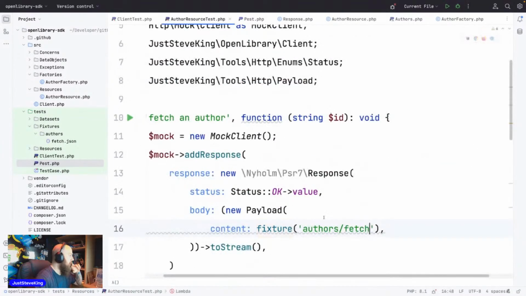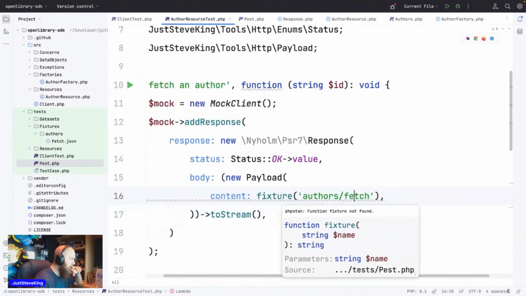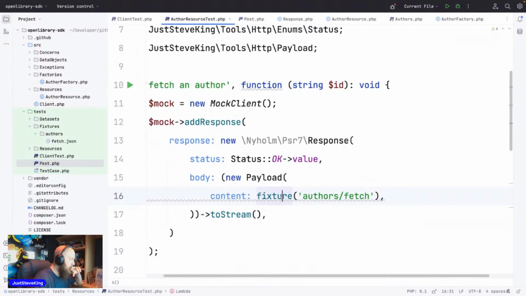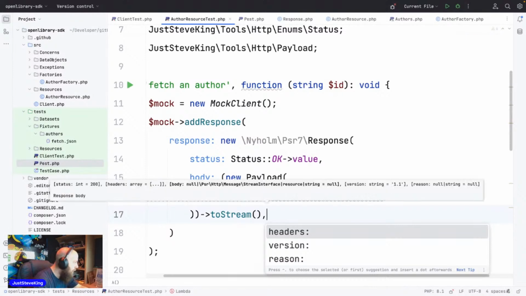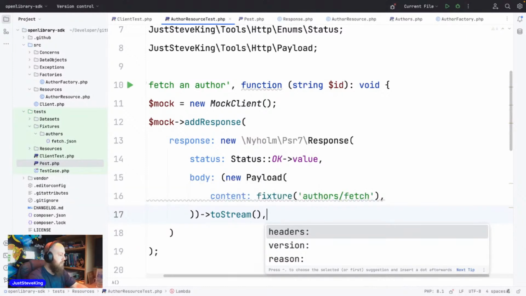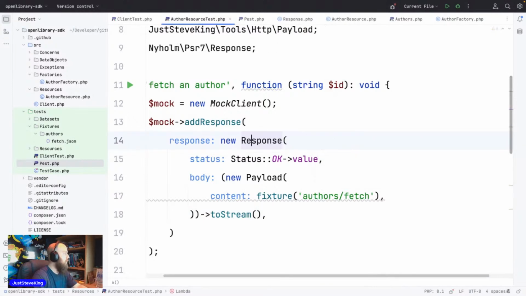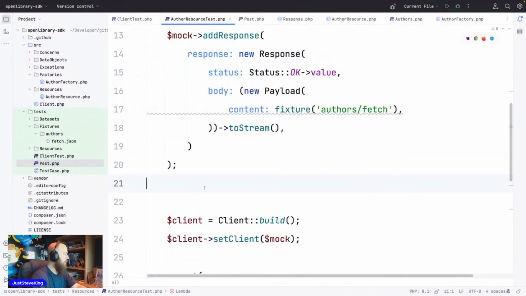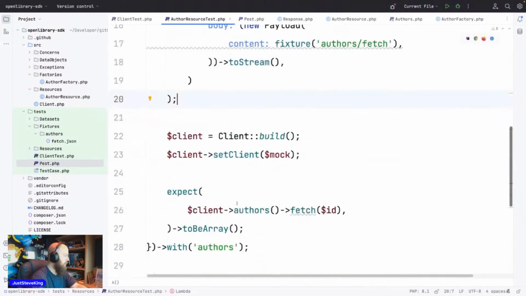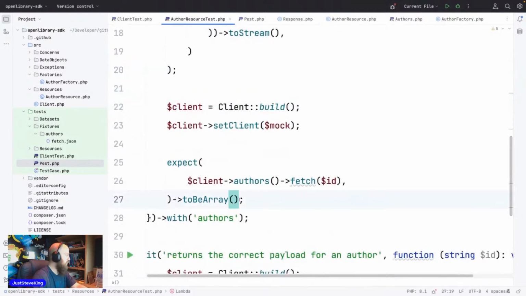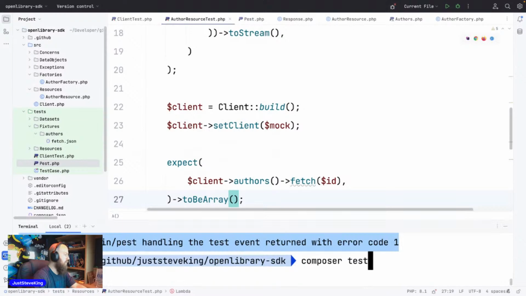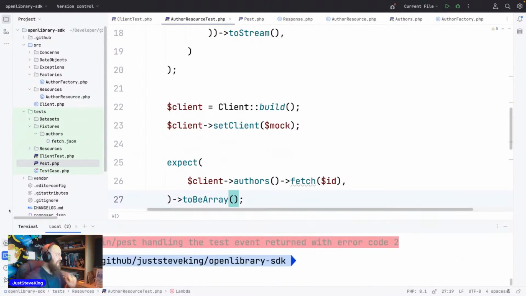So, get in there. Fixture to stream as body. Any headers, any reason? No, not bothered about that part. New mock client, add response, client build, injected in. Let's see what happens with our test now.